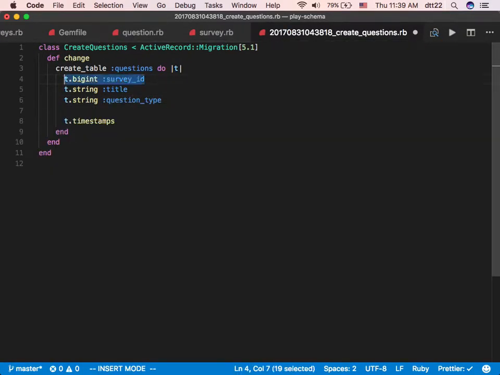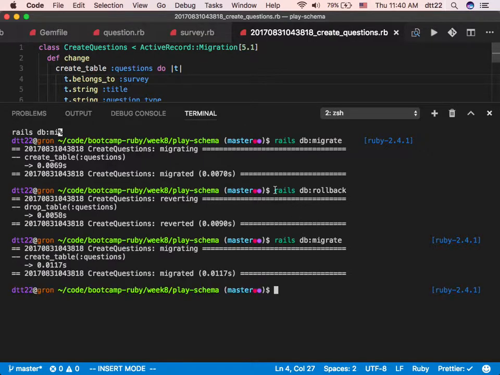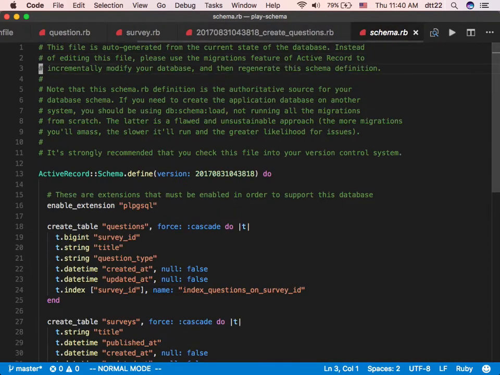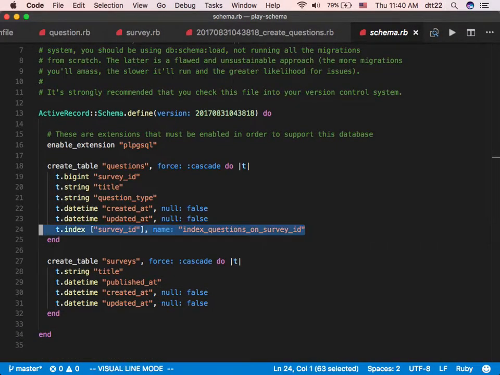Okay? Now you can also do it this way, it's a little bit fancier. T dot belongs to or T dot references. Alright, Rails DB migrate. When you do T dot belongs to, the schema file will include this extra line. It indexes the column, so it's a little nicer. It will make things faster. That's the right thing to do. You should have an index column, so when you find questions by certain survey ID, it's fast.